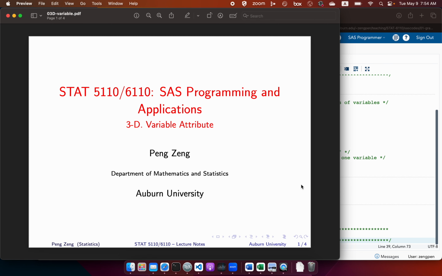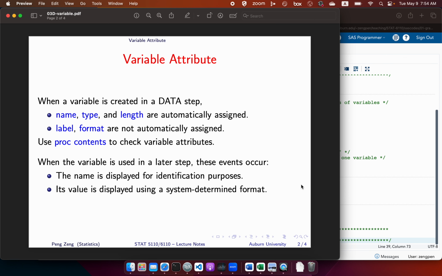In this video, we will discuss variable attributes. By variable attributes, we mean the name, type, length, label, or maybe format of a variable. When a variable is created in a data step, name, type, and length are automatically assigned, but the label and the format are not automatically assigned. If you want to know the variable attributes, you can use proc contents to check them.